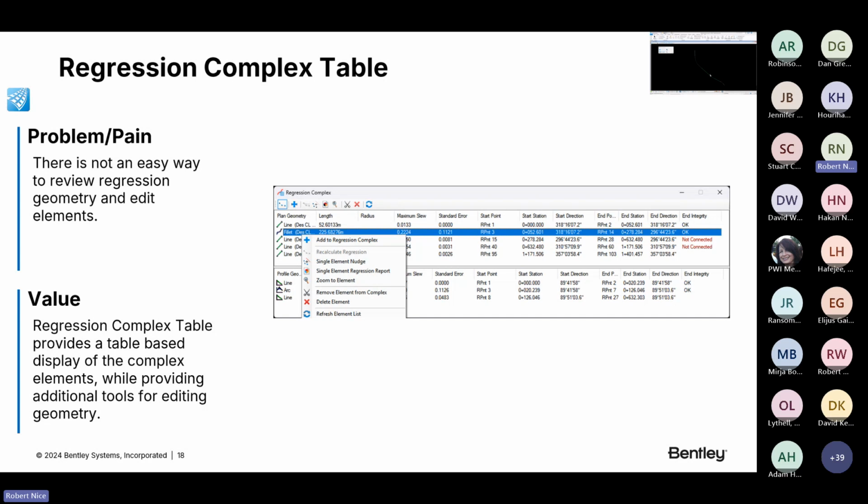You can see we can right mouse click and click on add, so we can add things to it. We can recalculate, we can nudge, we can do a report, we can zoom, and we can remove from a complex, which is the scissors. That means it will remove it from the complex but keep the element on plan. In this case, if you hit delete element, then that deletes it from the complex as well as the plan element.